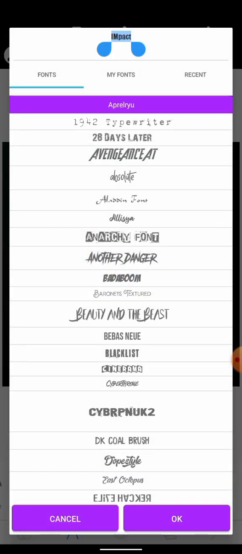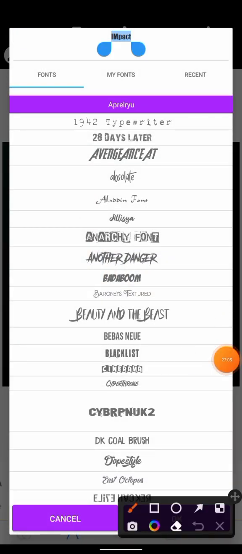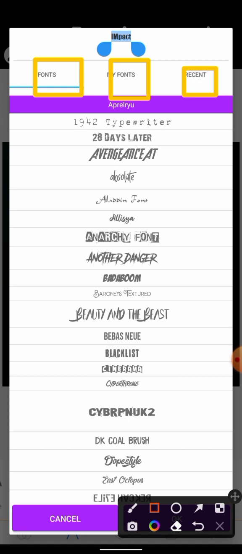You can come to the font. When you open the font, you see three panels. You have font, you have my font, and you have recent. Now, font: this one is for adding fonts.